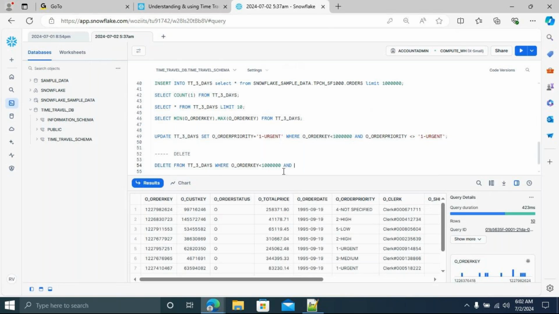I said two rules, right? One rule is order key less than 10 lakhs, and then another rule is order priority one hyphen urgent. Order priority, one hyphen urgent.